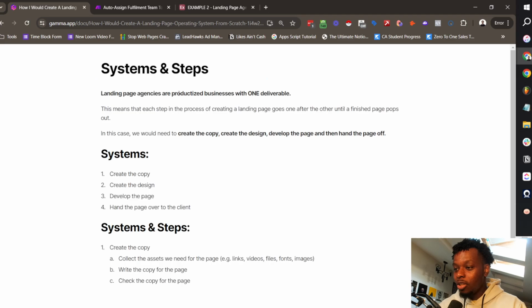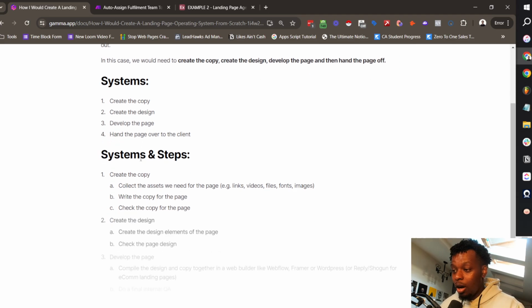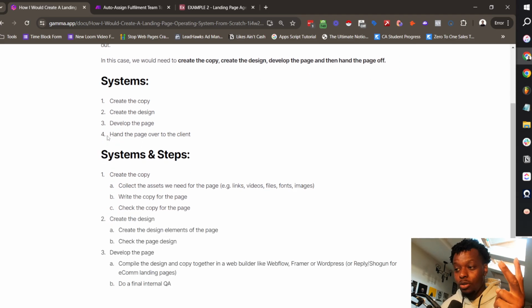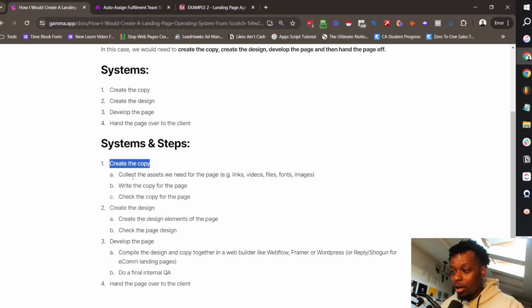Landing page agencies are productized businesses with one deliverable. That means each step in the process of creating a landing page goes one after the other until a finished page pops out. You create the copy for the page, or you get the brief, and then you create the design. And after you create the design, you develop the page, and then you hand the page off to the client. So the systems are: 1, create the copy; 2, create the design; 3, develop the page; 4, hand the page over.